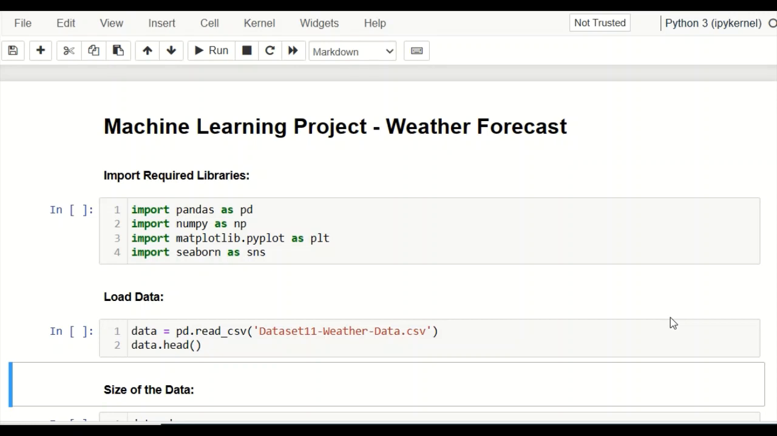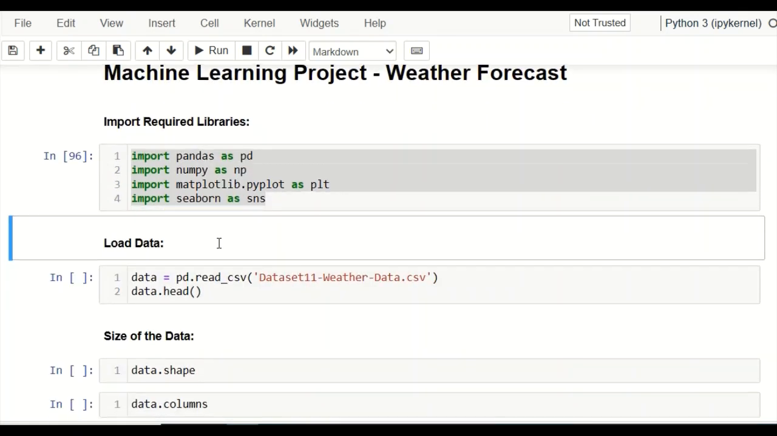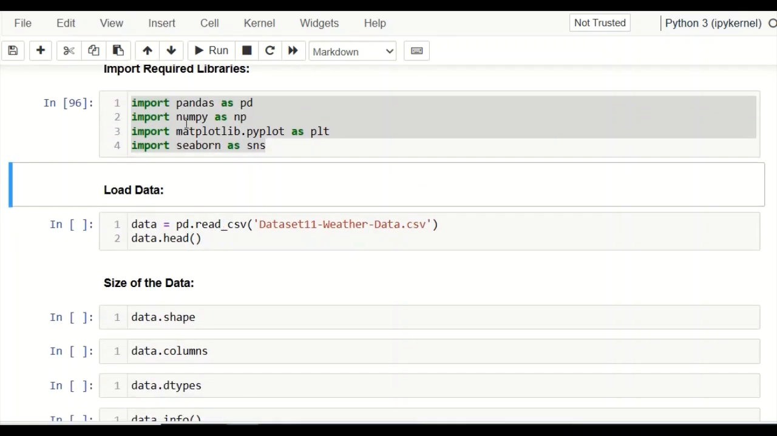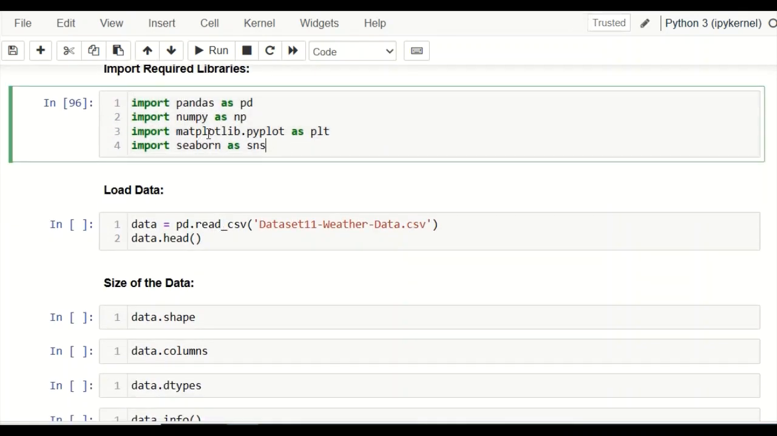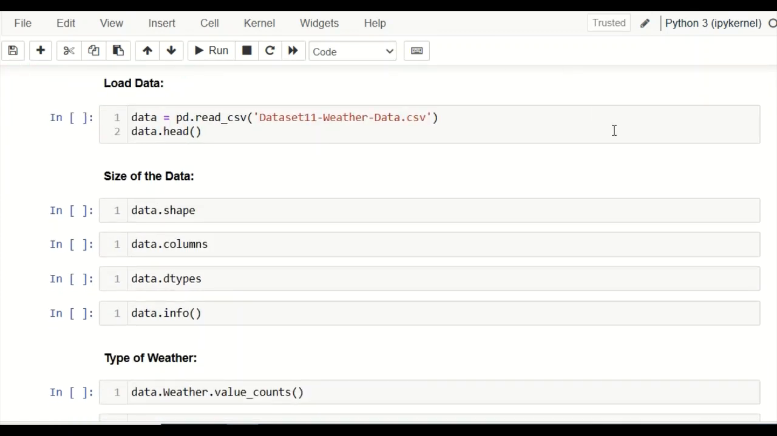Okay, so let's get started by using a Jupyter notebook. First thing we have to do is import the required libraries. I'm importing here pandas, numpy, matplotlib, and seaborn. Matplotlib and seaborn are the data visualization libraries. Pandas and numpy are for data manipulation. So the next step is we have to load the data.